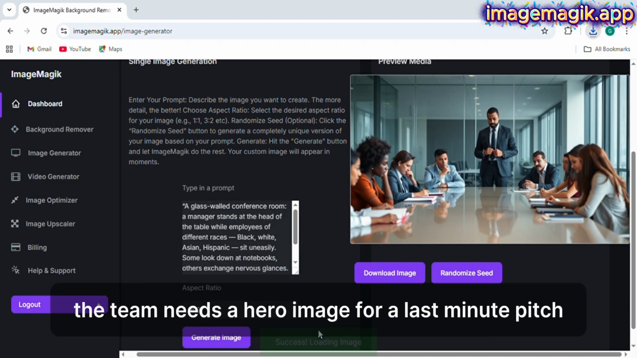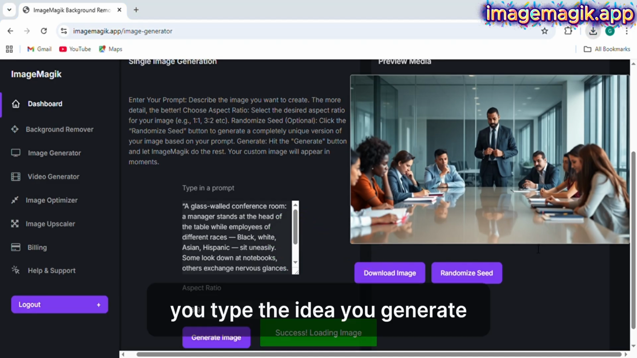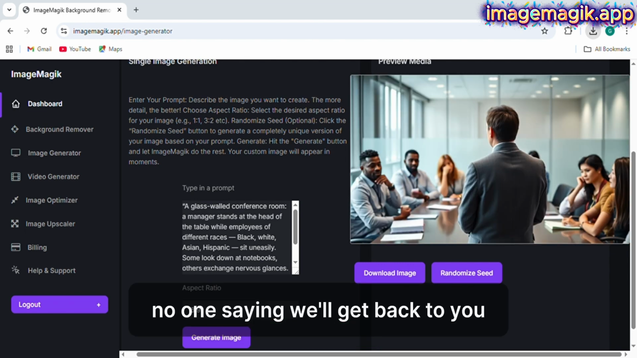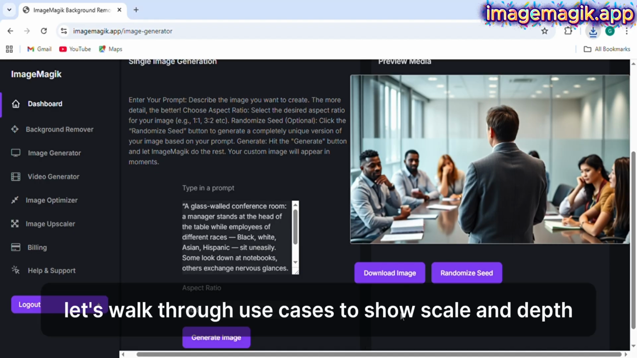Imagine this. The team needs a hero image for a last-minute pitch. You type the idea. You generate. You download. You're done. No calls, no clarifications. No one saying, "We'll get back to you." Let's walk through use cases to show scale and depth.